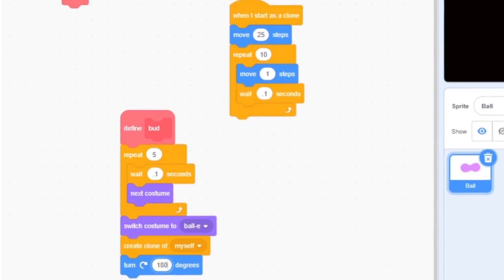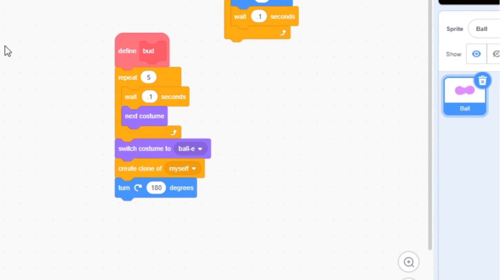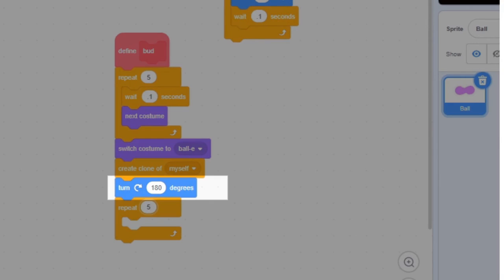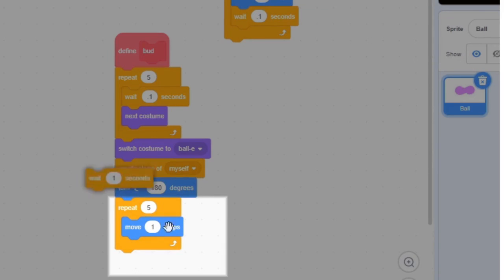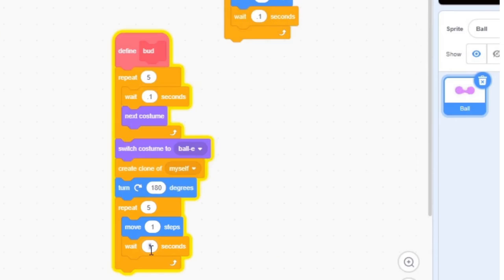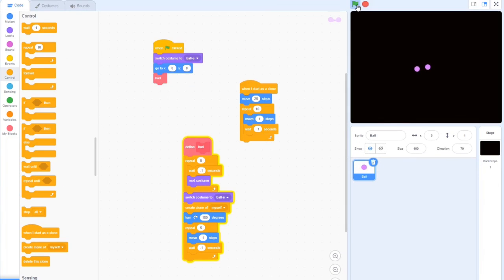What do we do? We created the clone. We moved it 25 steps in whatever direction the mama was pointing. And if we want mama to move in the opposite direction, she's got to do that thing, that turn 180 degrees. Then we can do our usual walk with a repeat loop, moving a few steps on each iteration and putting a little wait in there so that we can see the movement as it unfolds. Okay, let's run that. And look, the baby goes one way, the mama goes the other way.